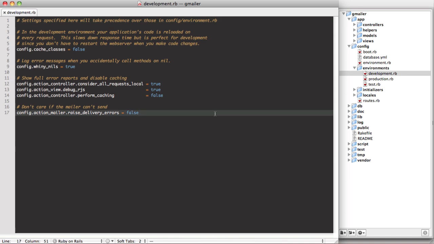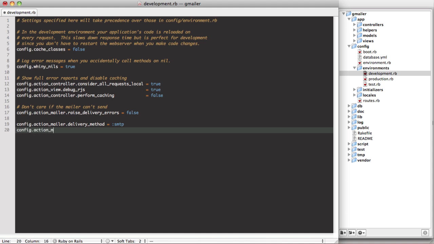What you need to do is add a couple of lines to your environment file. The first one is config.action_mailer.delivery_method, and you set this to SMTP. Next, you're going to give it a hash of options to tell it how to configure the SMTP settings. So you do ActionMailer SMTP settings, and it's going to be a hash.